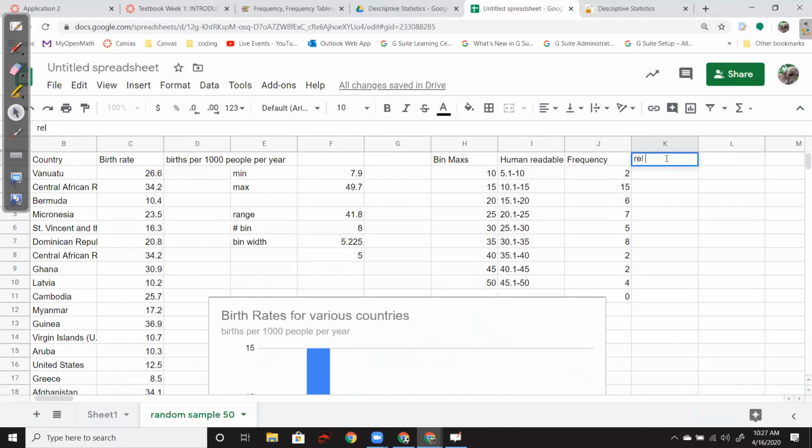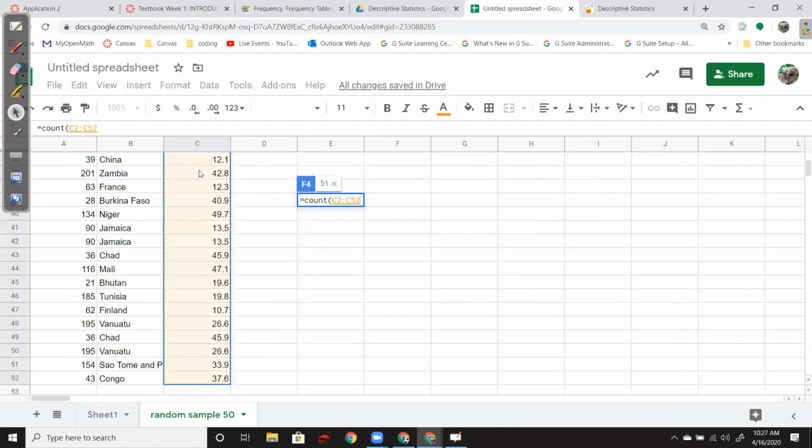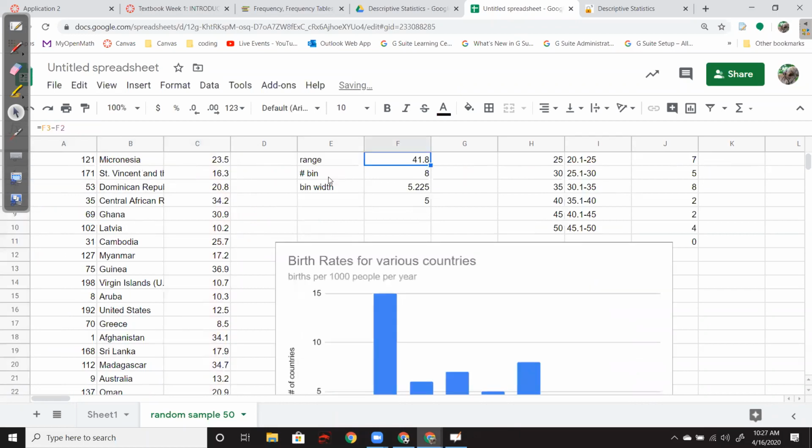So I'm just going to make an abbreviation, relative frequency. And relative frequency is always the frequency divided by the total. And I believe I picked 51 numbers here. I better double check that with a count. Count numbers. Ooh, whoa, how did I screw that up? Again, there we go. Yeah, 51.